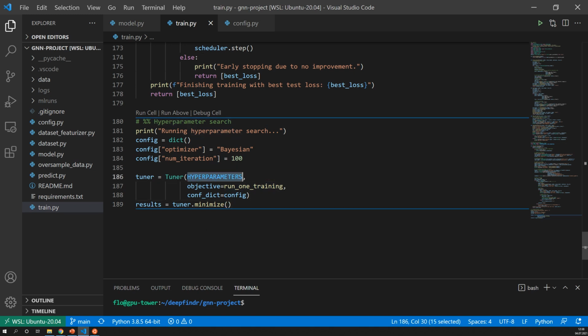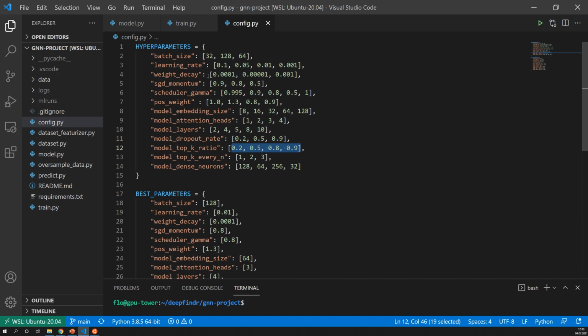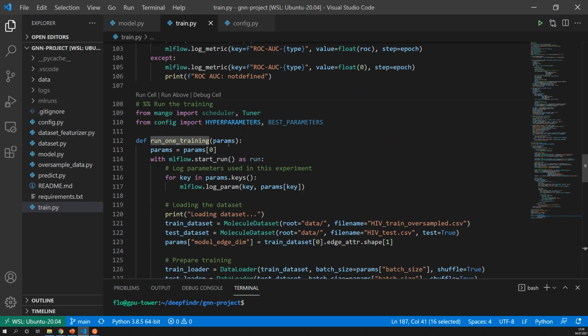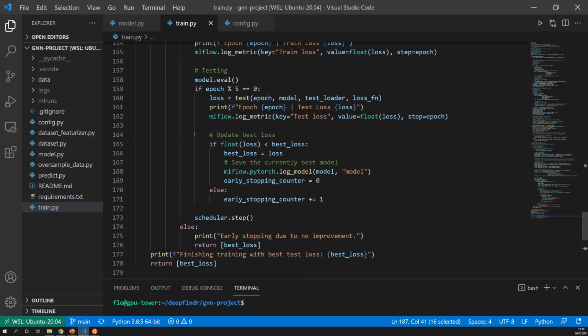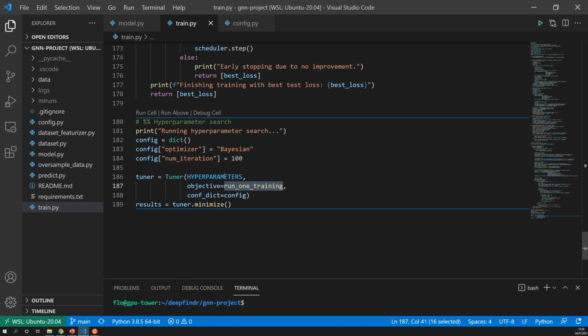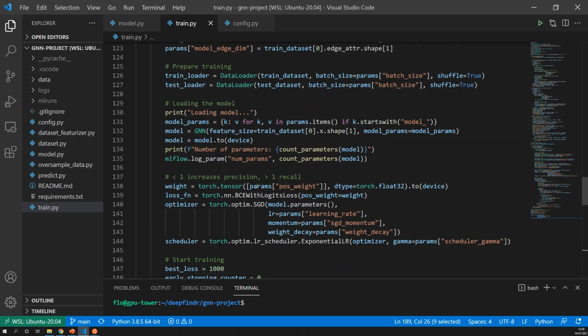And here I simply pass in the hyperparameters, which are simply ranges of different sets of values. This hyperparameter search is using a Bayesian surrogate model in the background that tries to improve the hyperparameters for the next test iteration. And here I define this objective function, which is run one training. What it returns is the best loss of this training, so that the next set of parameters will maybe be better than the previous one. And then I just call minimize so that it minimizes the loss.